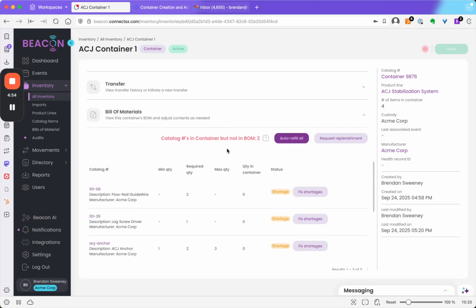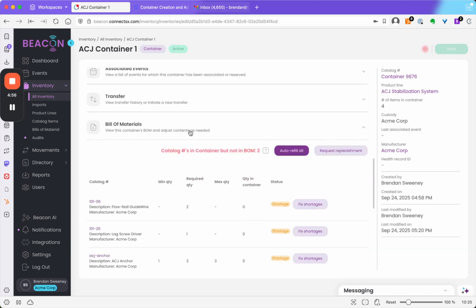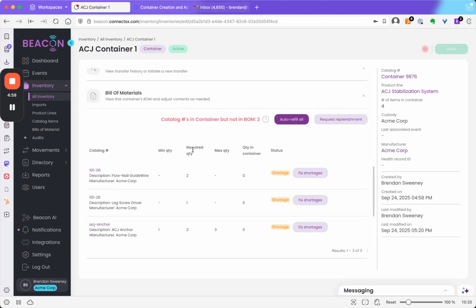It moved us down the page to the bill of materials section. You can also just find it by scrolling down and expanding that section yourself. But what we're seeing here is a representation of the BOM that we just created on the other page.